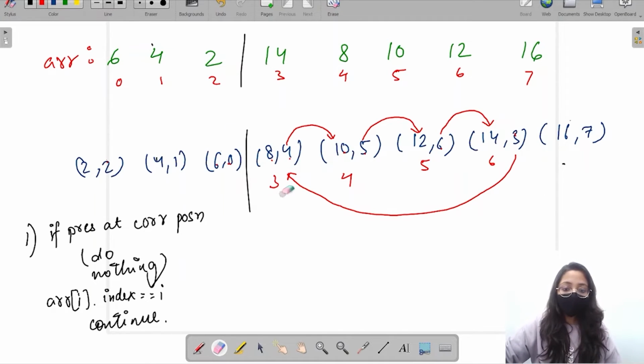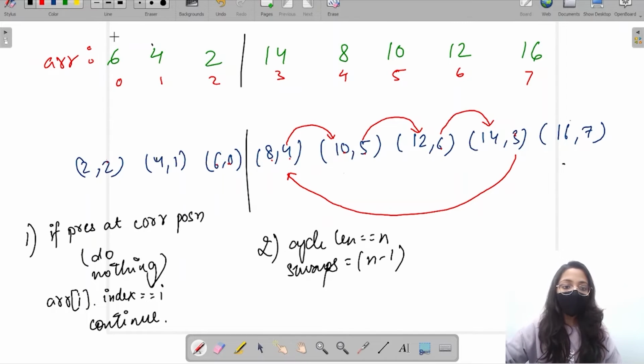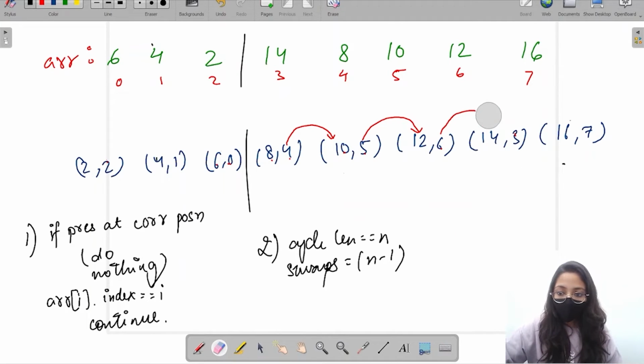So now I can see that they are forming a cycle, right? And what is the length of the cycle? The length of the cycle is 4. So the second thing which I am saying now is that if the length of the cycle is n, then the minimum number of swaps which I will require to sort them is n minus 1. Let's see if my statement is correct or not. So I'll just drop this.